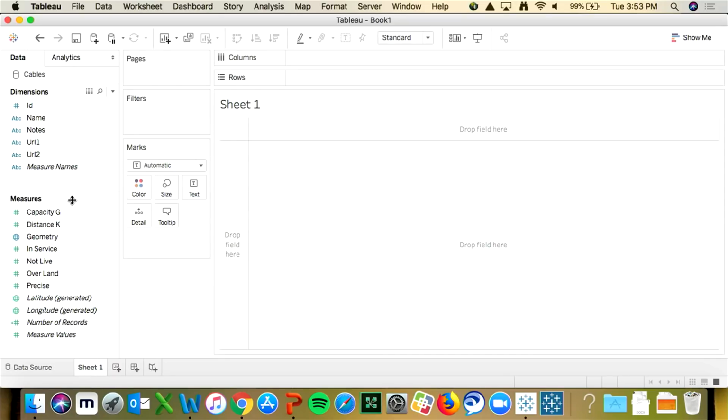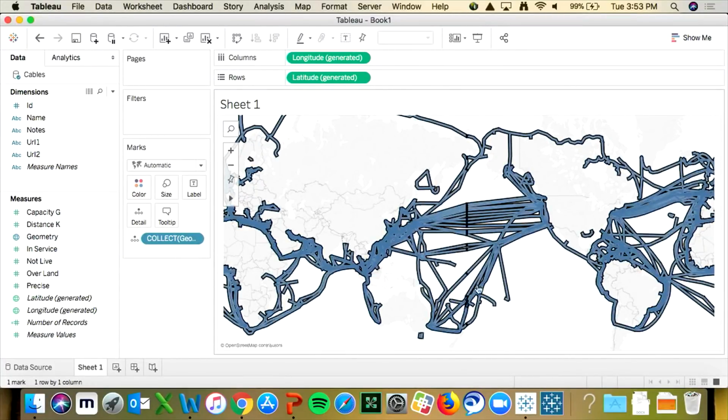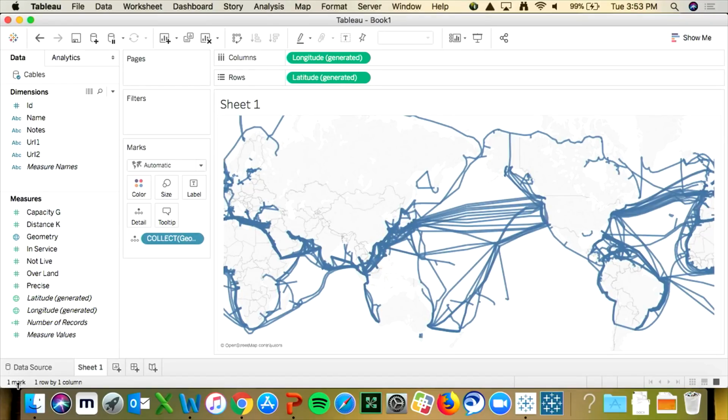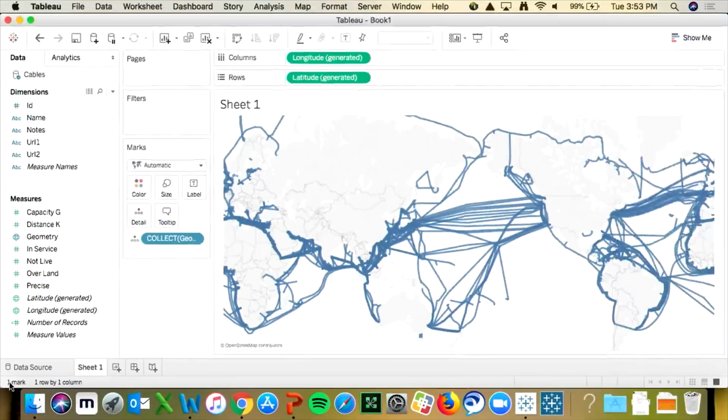So then I go to sheet 1, right, and you can see now, for those of you who haven't used Tableau before, I'm in this authoring environment here where I can create visualizations. And what's neat is geometry is right here, and creating the map is as easy as just double-clicking on it. And you can see all the cables, right? So it starts off as one big mark. You can see down there, one mark, right there in the bottom. Everything's all connected.